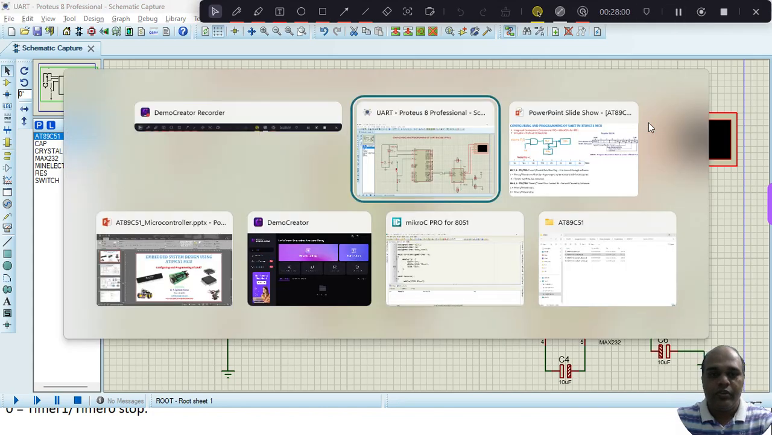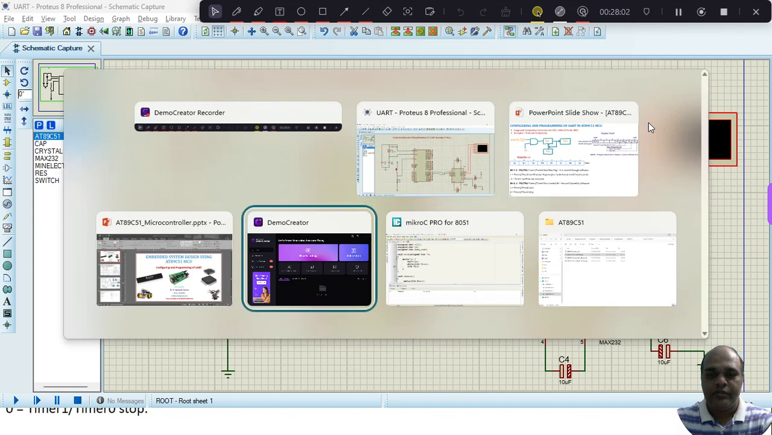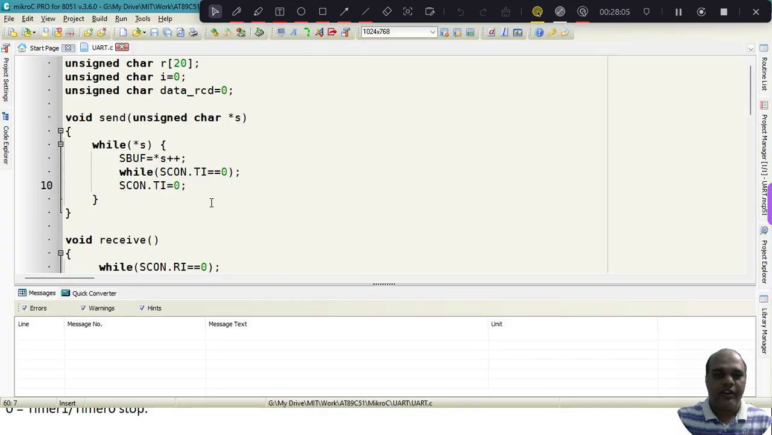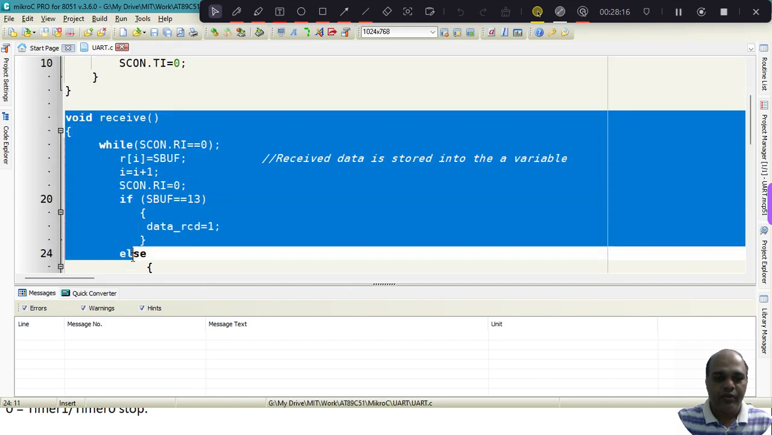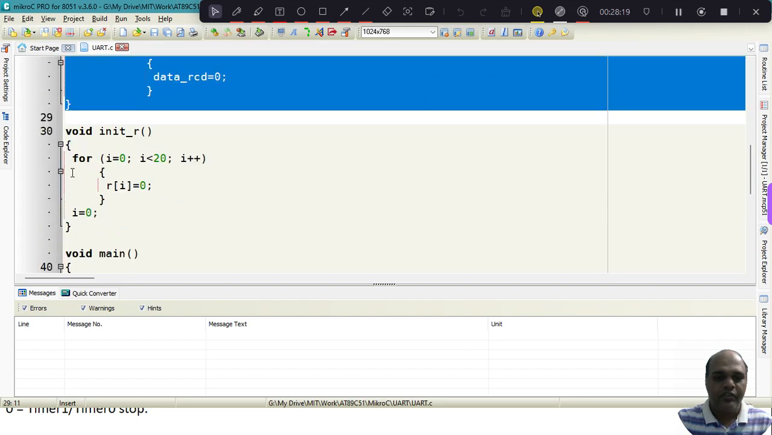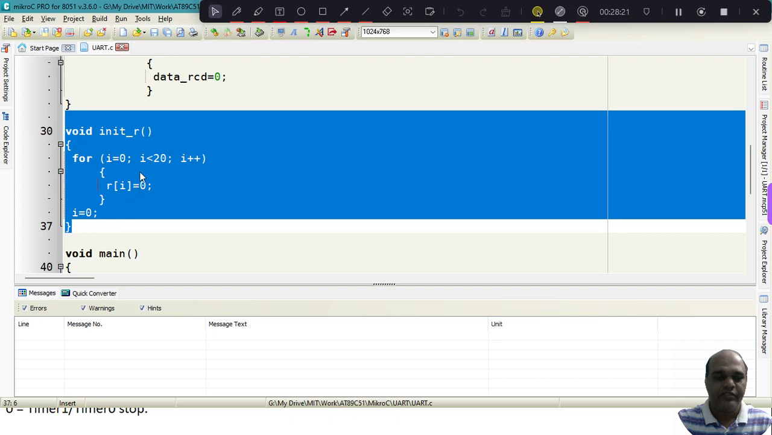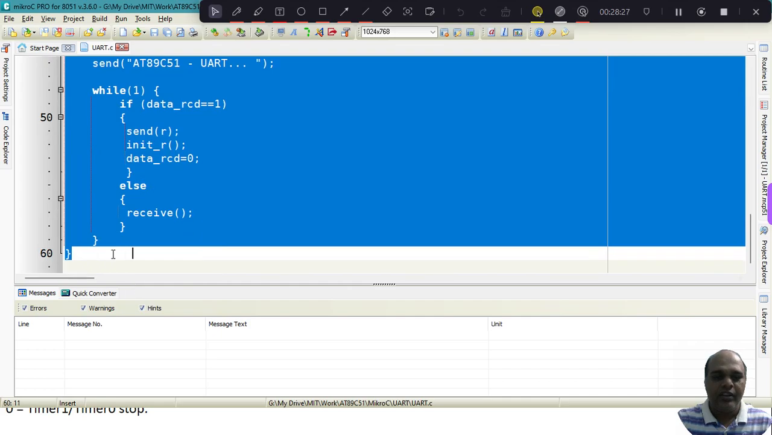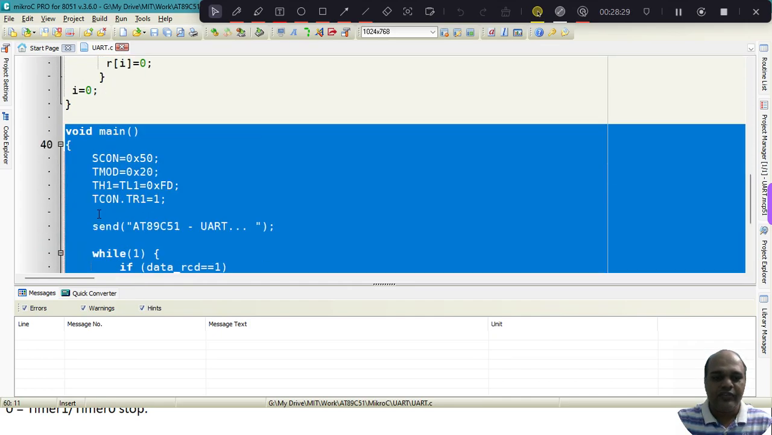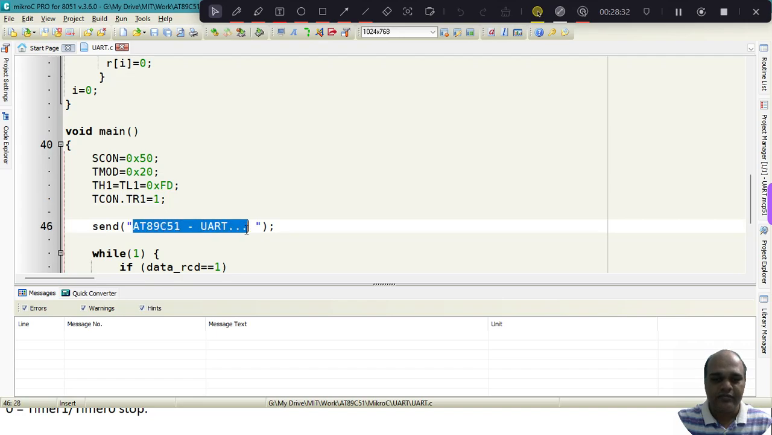Now let us go to the mikroC. Here we have written the code in mikroC PRO for 8051. Here I have a send subroutine, a receive subroutine, and then a subroutine to initialize your register content. So I have initialized using the subroutine. Then we have the main program. In the main program, first we are going to send this character or string from microcontroller to the PC.